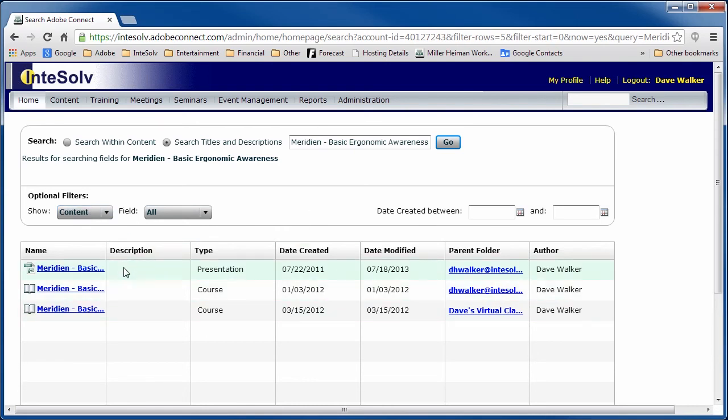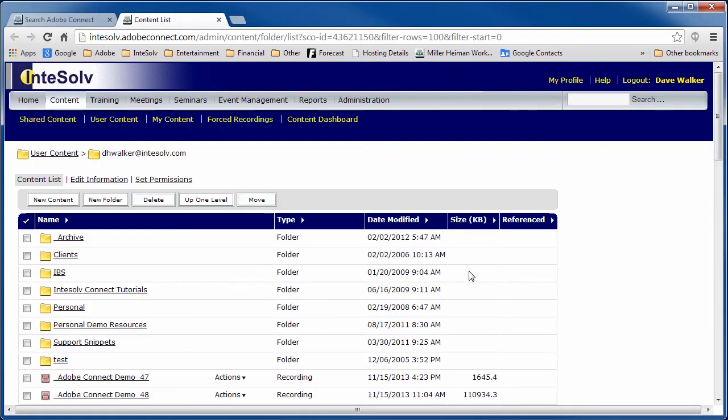So in my search, I found three items: one presentation from the content library and two courses from the training library. Now, if we already know we're looking for something in the content library, then we know which one it has to be. Otherwise, we may have to check each of these until we find the one we want. Don't click the link in the name column, as that will simply open and play the item. Rather, click the link in the parent folder column.